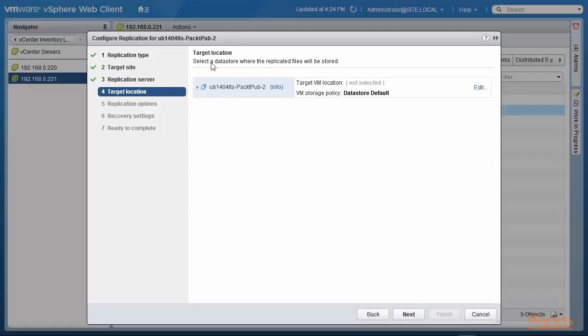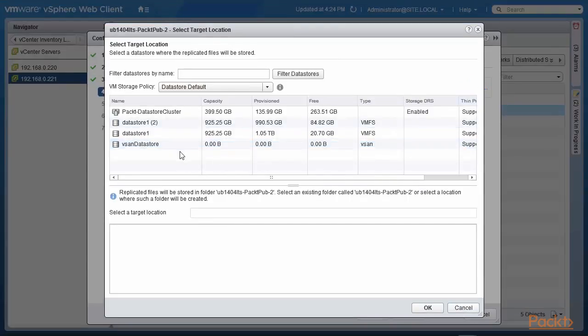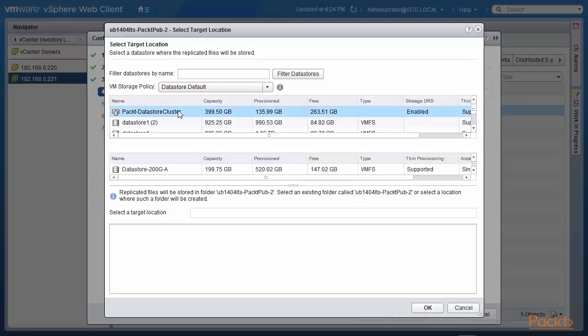And now we need to select a data store where the replicated files will be stored. So this set of data stores will exist on the target site that we selected. So I click on edit, and I see the various data stores available are these. I have a cluster already set up which is called the packed data store cluster. When I click on that, it actually gives me the two different data stores that make up that data store cluster, data store 200GB and data store 200GA. Each are 200 gig, and it's just A and B.